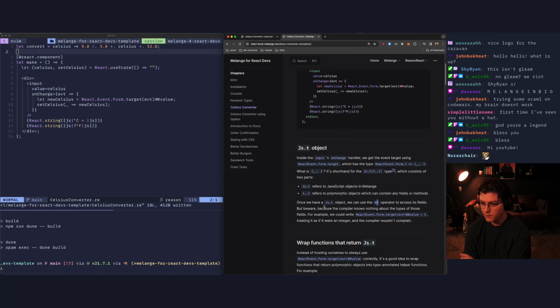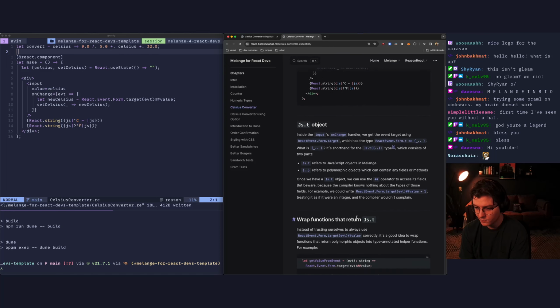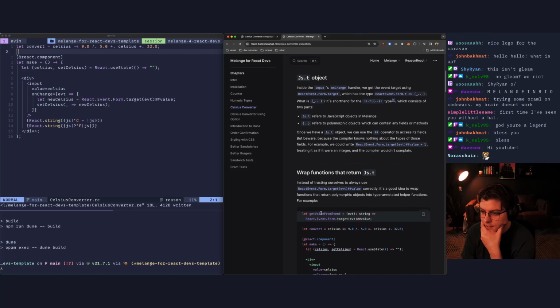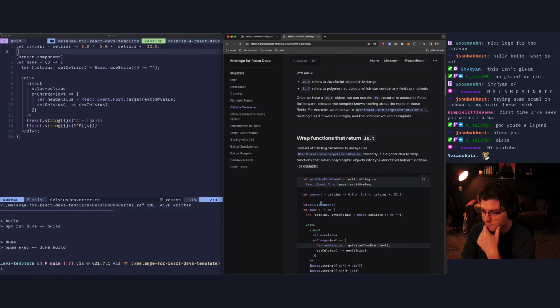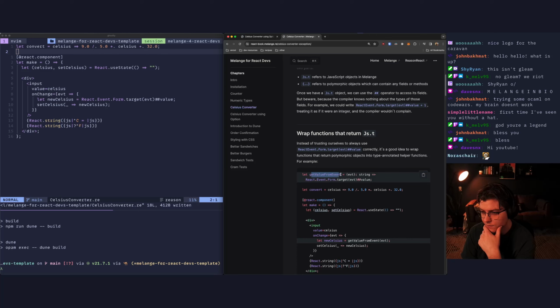But beware, because the compiler knows nothing about the types of those fields. For example, we could write React.Event.Form.target event value + 1, treating it as if it were an integer, and the compiler would not complain. Instead of trusting ourselves to always use form.target correctly, it's a good idea to wrap functions that return polymorphic objects into type annotated helper functions. For example, let getValueFromEvent take an event and return a string. And then we call it the same thing there and we pass it in.